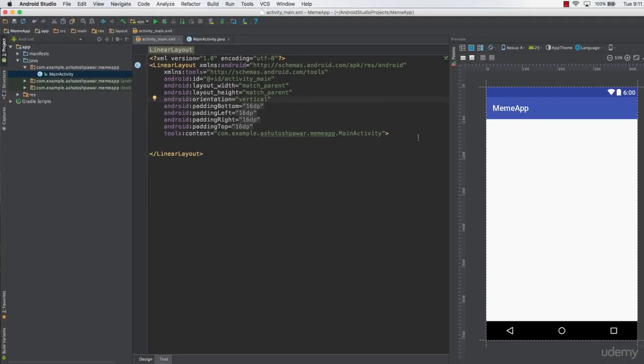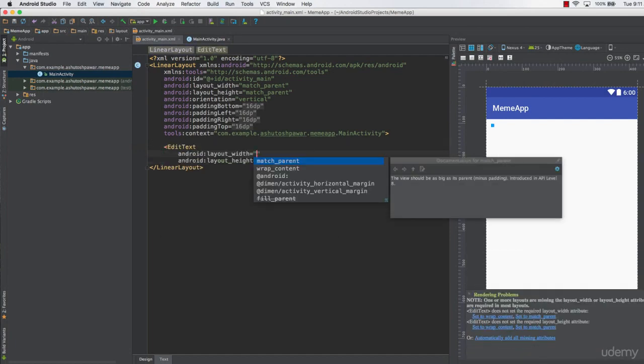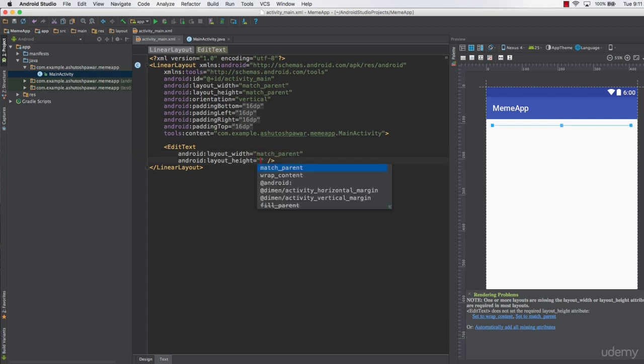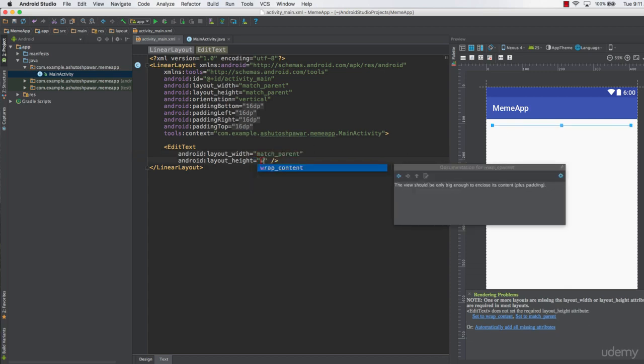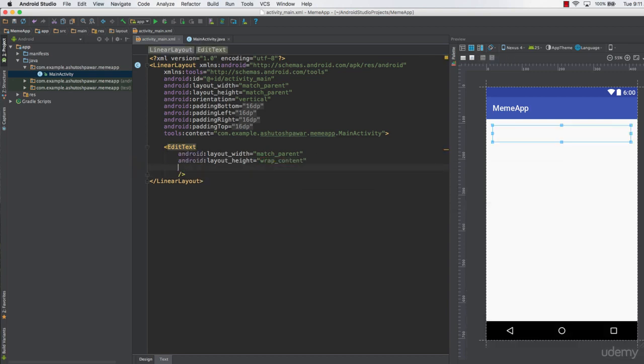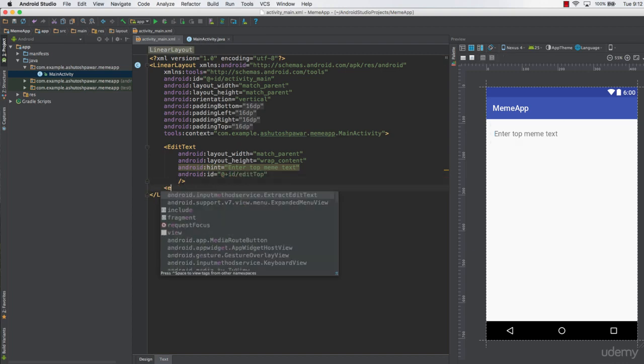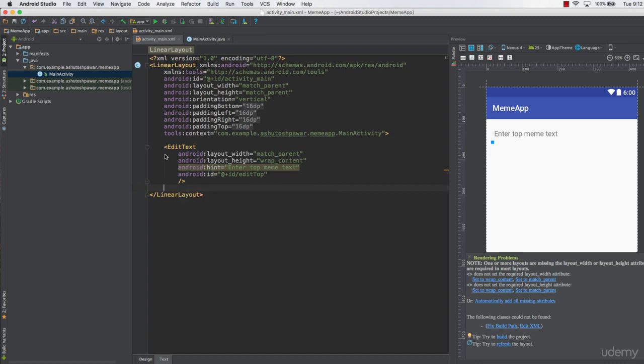Now the next thing we do is that we have to add an edit text over here. So let's go ahead and type in edit text, and let's say the layout width is going to be match parent so that it fills up the entire thing, and the height is going to be wrap content. Let's specify a hint, let's say enter top meme text, and let's assign it some ID so that we could later have a reference to it. So let's say the ID is going to be edit top, and this should actually be @+id/edit top. After this let's go ahead and create the same edit text for the bottom as well.